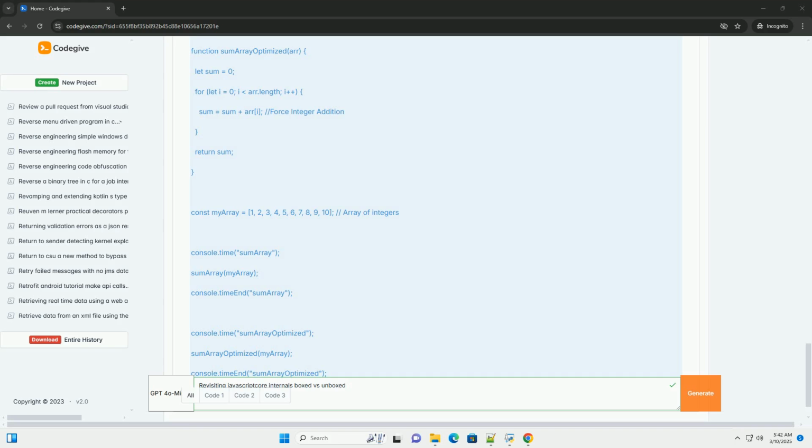Inline caches, or ICs: inline caches are a crucial optimization technique. When a function is called repeatedly with the same types of arguments, JavaScript Core creates a small cache that stores the type information and the optimized code for those types. This avoids the need to perform type checks on every function call.